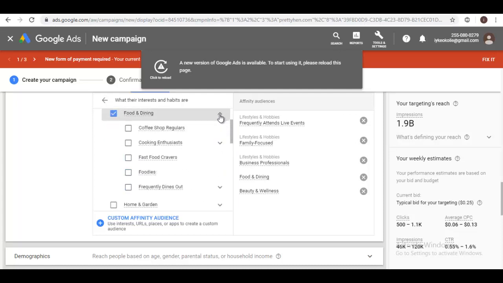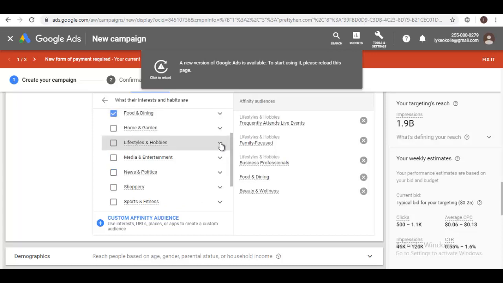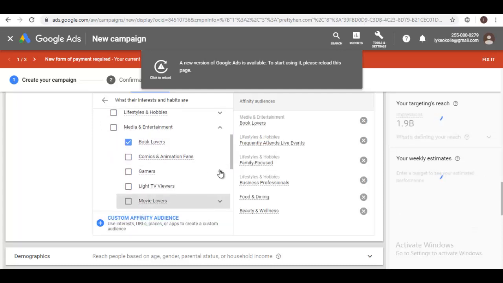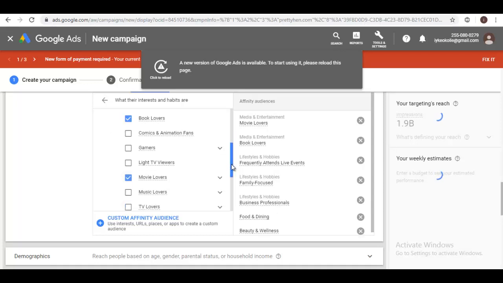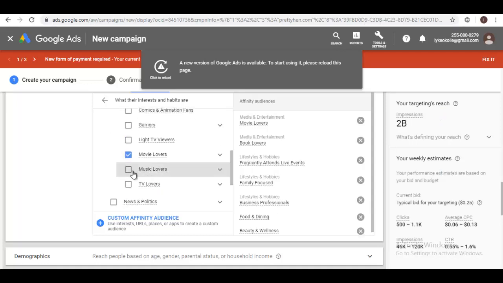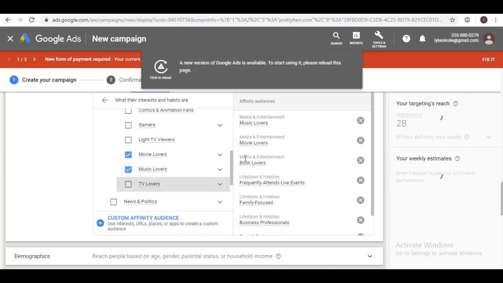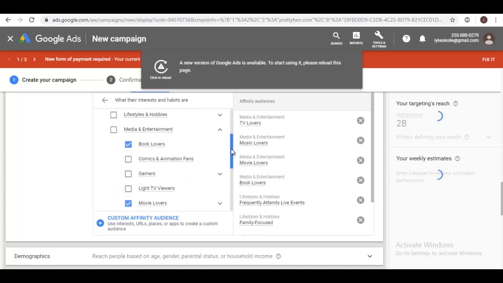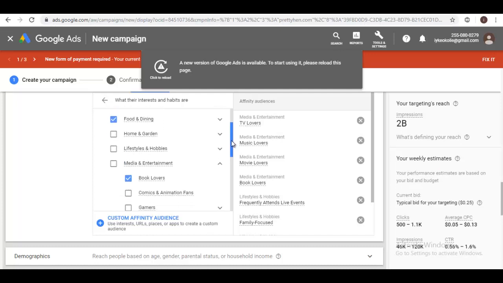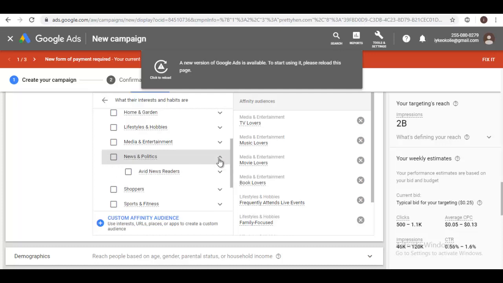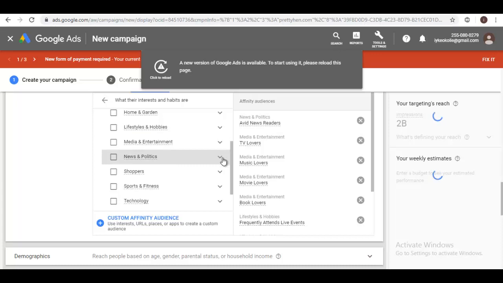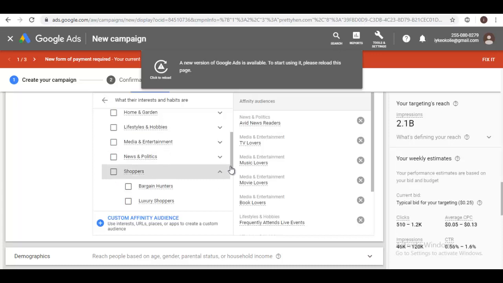So I've done for food. Okay, I've done for food, I've done for lifestyle, media and entertainment. Okay, we can also put book lovers, movie lovers, women. So remember that we are targeting women, music lovers, TV lovers. Okay, that's okay for media and entertainment. So we can go into news and politics. Probably they're avid news readers. That's fine. Then shopping, women and shopping.